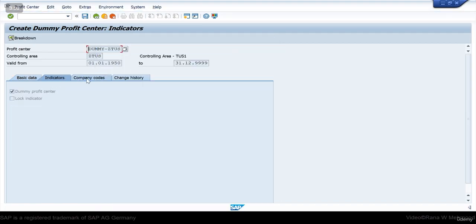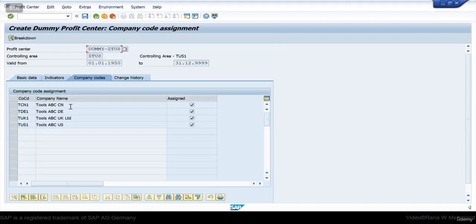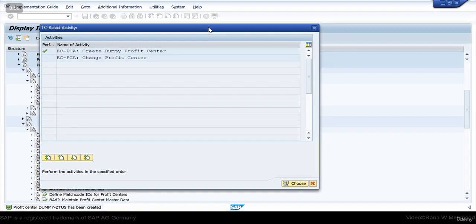Go to the indicators, go to company code, and you will see here that the company code assignment is made automatically. This means that one profit center can be assigned to multiple company codes. When you create a profit center, all the company codes within the controlling area are assigned to it by default, right? And then click save. So you will have a message: profit center dummy has been created. You can also create a profit center if you would like to do that.